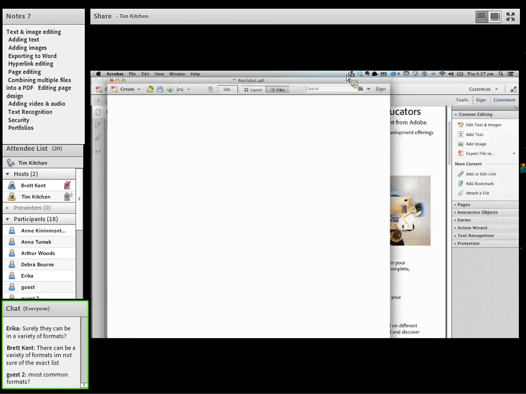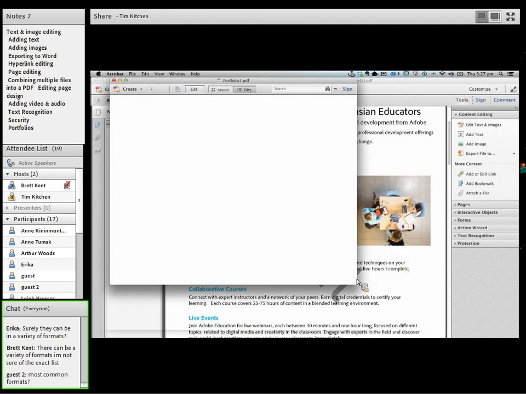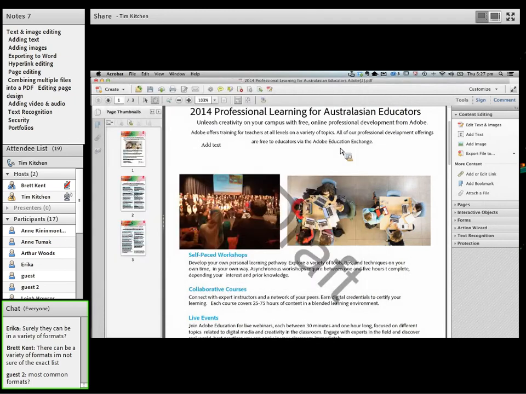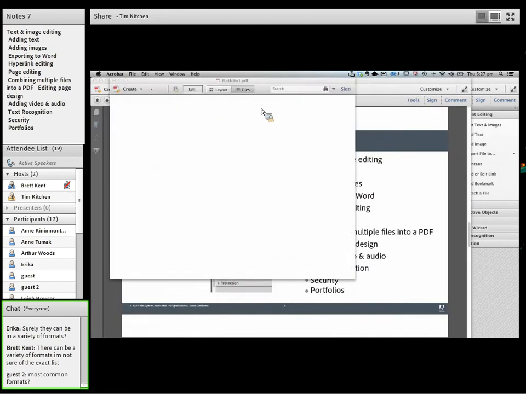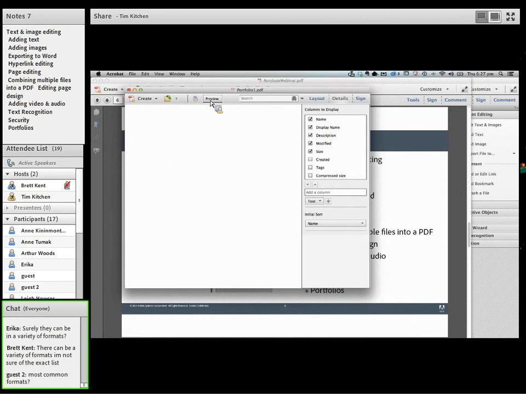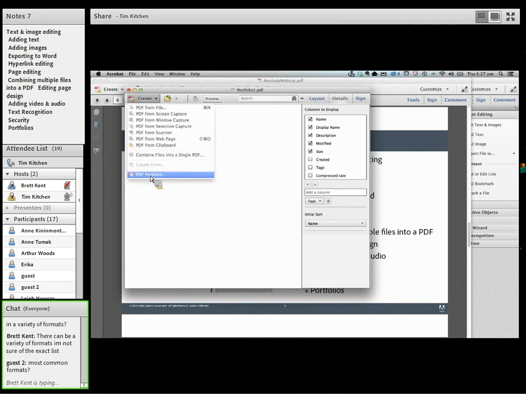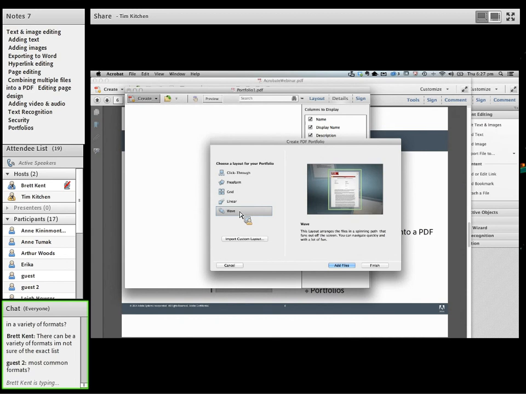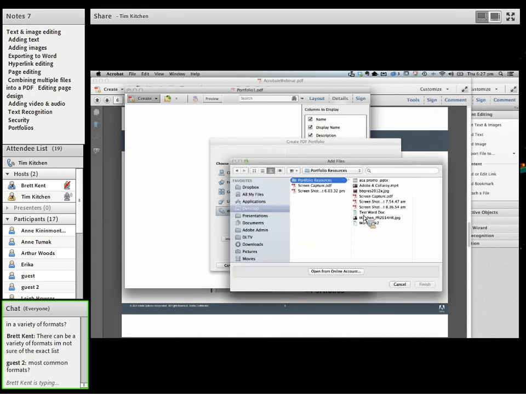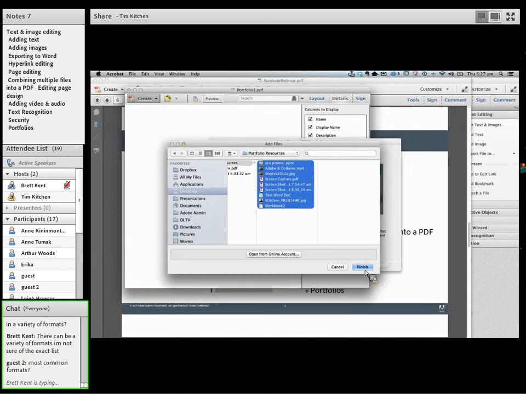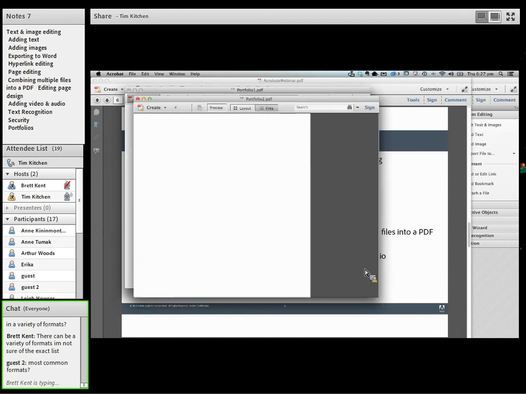Hopefully that'll come up soon, but normally it's fairly quick. Maybe there's something else I need to do. It's hidden a button somewhere. No? Alright, I'm going to try that process one more time. I'm going to go PDF Portfolio, Wave, Add Files. I'm going to select all those different types of files, and I'm going to click Finish. Let's see if that prompts it into action.